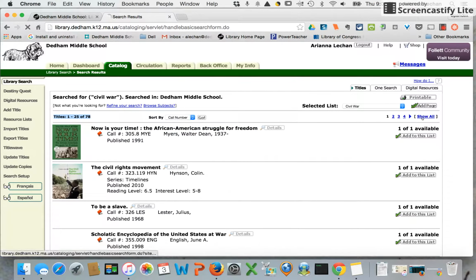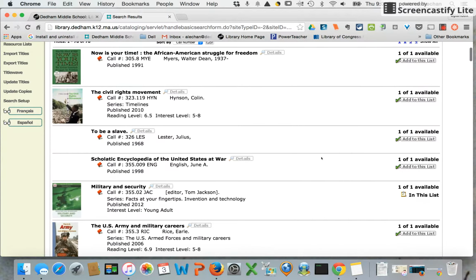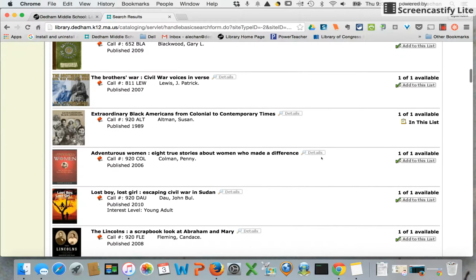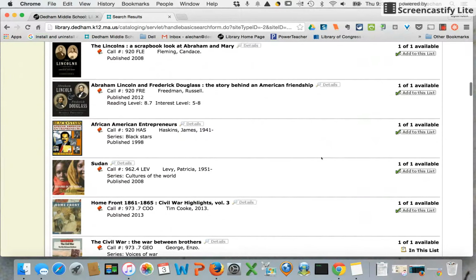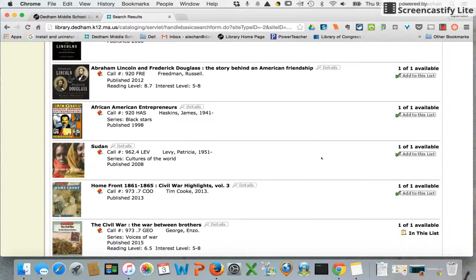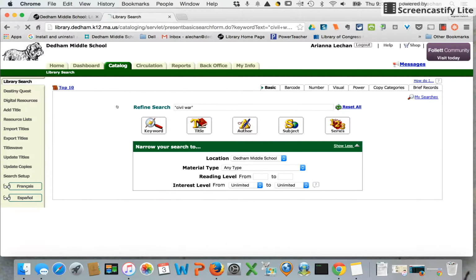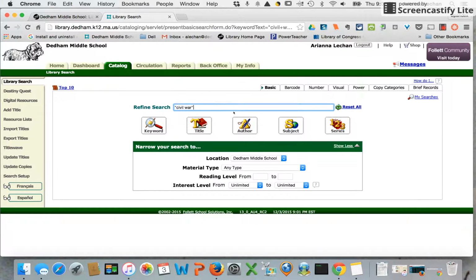That's not terrible, but it's going to take a lot of my time to scroll through all these books, looking at the title of every single one and trying to figure out, is this going to be a helpful book or not? So I can do better than this to make it easier for me. So I'm going to refine my search, and this time I'm going to add a keyword. So rather than just putting in Civil War, I'm going to put Civil War and battles, and I'm going to do a keyword search again.